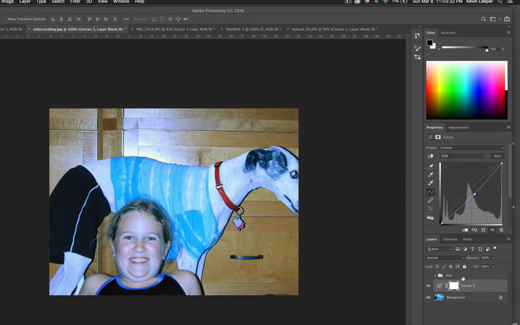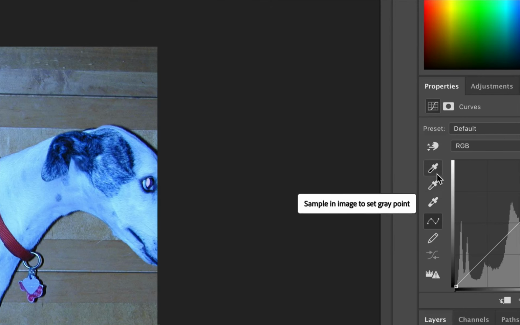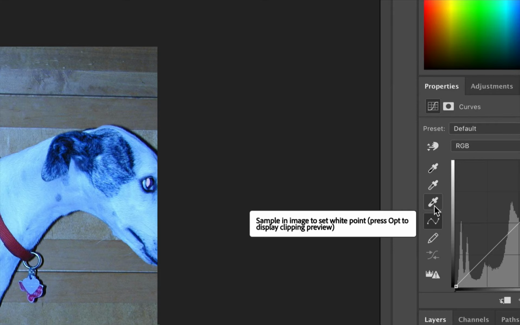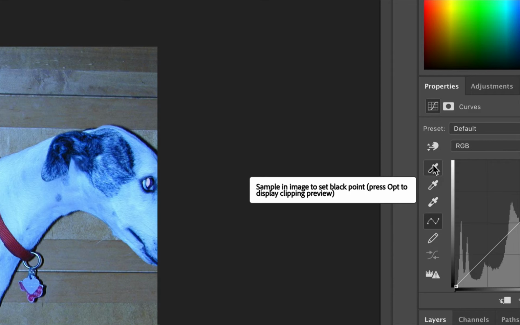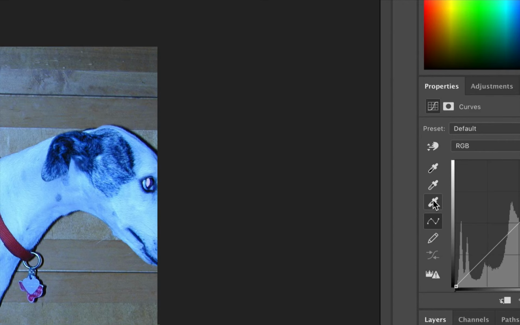Let's try another version of using the same tool. So I'm just going to hide this layer. I'm going to make another adjustment in curves, okay? This is a different way of using it. It's using these eyedroppers. And this is going to be a little bit hard because we don't have a good gray tone or neutral tone to work with. But just notice how this eyedropper kind of looks like it's an eyedropper for black. This looks like an eyedropper for white. And then this one looks like an eyedropper for gray. And that they actually say sample image to set black point, sample image to set white point, right?